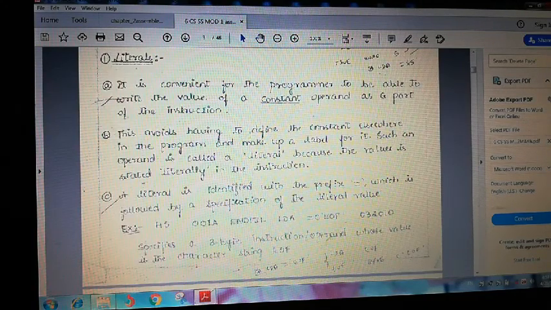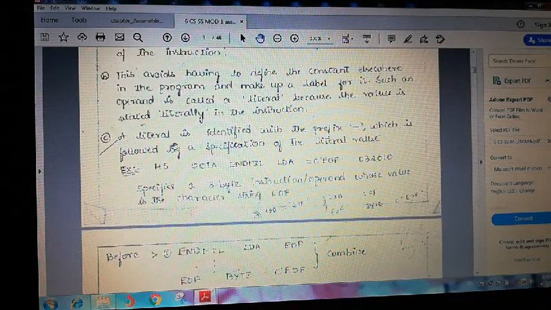Okay, this avoids having to define the constant elsewhere in the program. See, I am always defining at the end. That is, no need to define elsewhere in the program and make up a label for it. I am avoiding the label for this. Such an operand is called a literal because the value is stated literally in the instruction. Now, a literal is identified with the prefix equal, which is followed by a specification of the literal value.